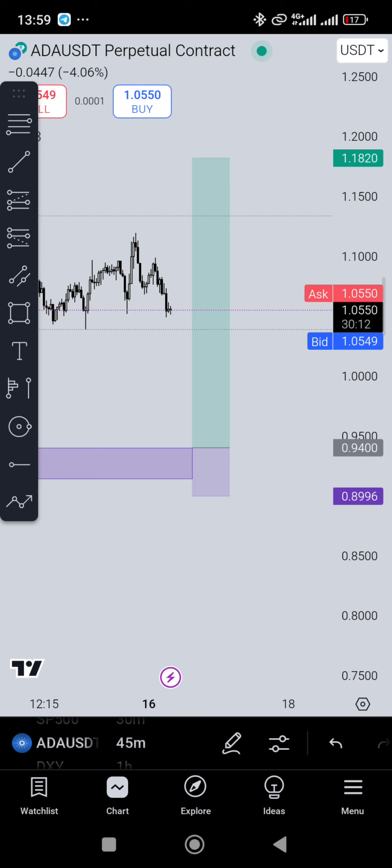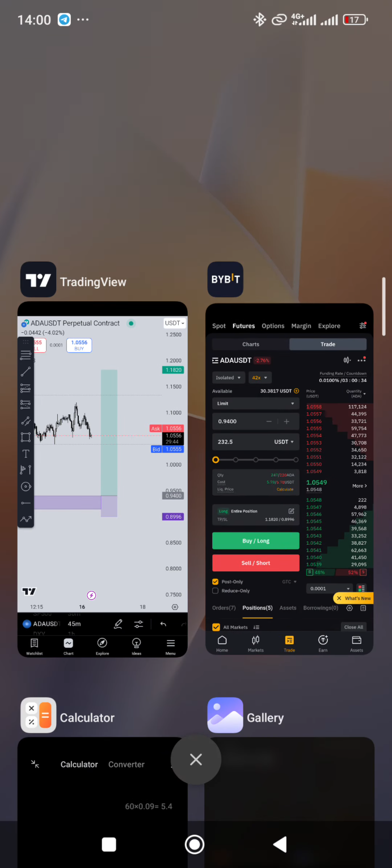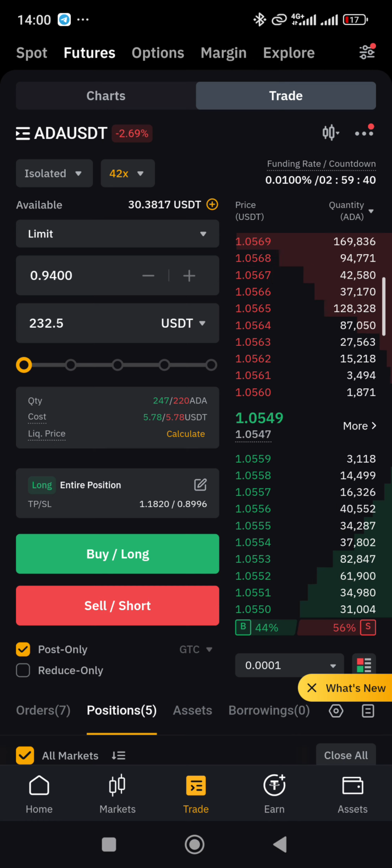So why do I do this? I want to be sure that price hits my stop loss even before I'm liquidated. Price needs to hit my stop loss before I'm liquidated, so I can't hit liquidation without my stop loss triggering. With this, I always make sure that if I'm risking $10, I'll be losing $10. If I'm risking $20, I'll be losing $20. If I'm risking $50, I'll be losing $50. So how do you do that? By adjusting your leverage.